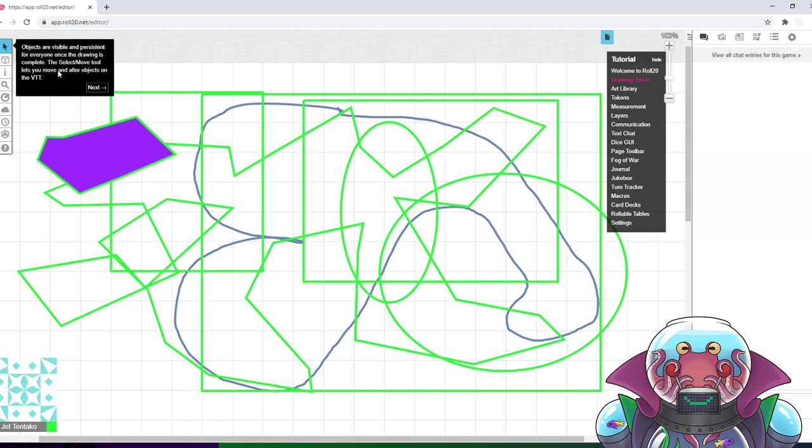The Select Move tool lets you move and alter objects on the VTT. In Select mode, you can click, highlight, rotate, resize, delete, or move objects on the VTT.